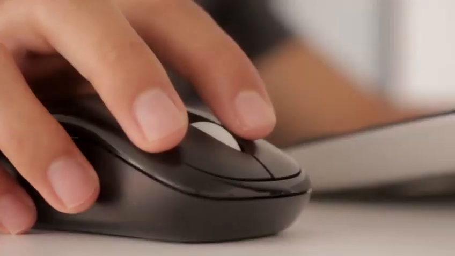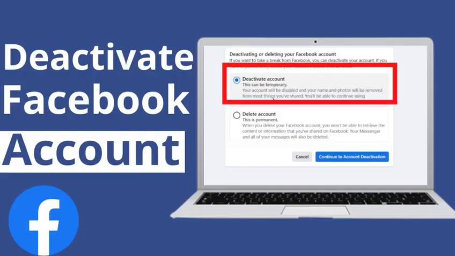Today we're diving into a question that many of you have been asking: how to delete your Facebook account on your PC. Let's get started.